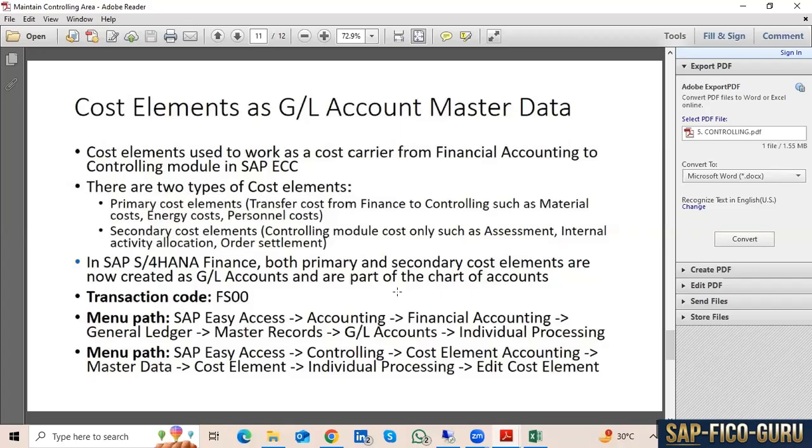So how do you want to distribute this? Because you have incurred 100 rupees as marketing cost, and now you want to distribute this 100 rupees on drill machine and hammer so that this marketing cost can be added to the production cost of drill machine and hammer, which are your final products. This distribution is done through secondary cost elements in the controlling module, which we will learn in detail when we learn these topics: assessment, internal orders. So this is what is meant by cost elements, the two types of cost elements.